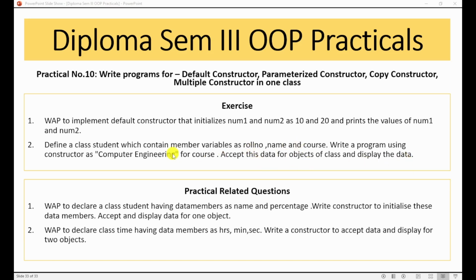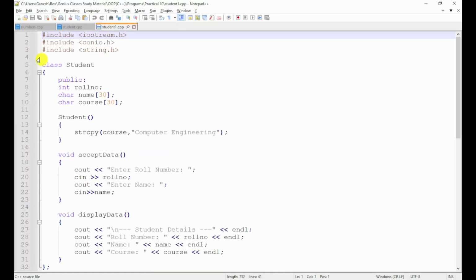So directly moving to the coding part, there we will see what we can do. Initially I am including some header files, that is iostream.h, conio.h, and inside the program I am doing some string operations. So for that purpose I am taking one more header file, that is string.h. I will be doing some string operations here.